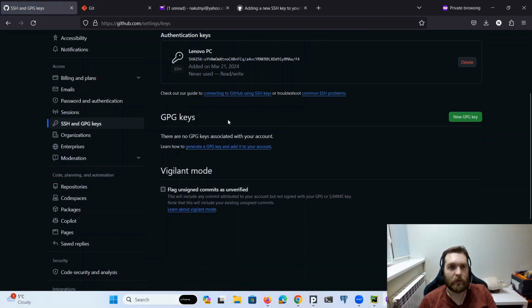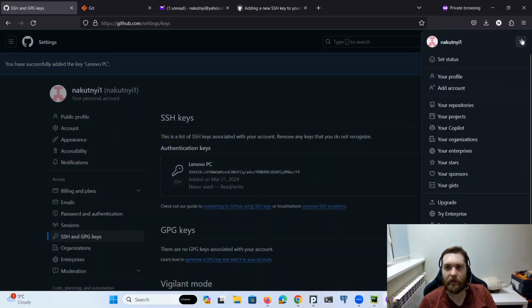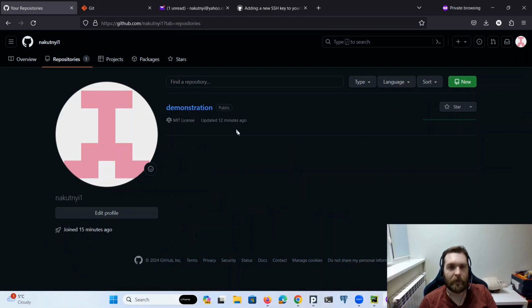Now what we're gonna do is we're gonna navigate back to our repositories, and we are going to copy the contents of the repository. So basically, using our newly generated key, download, clone it locally from the GitHub website.